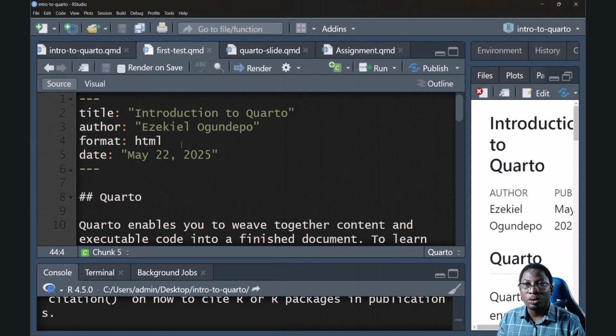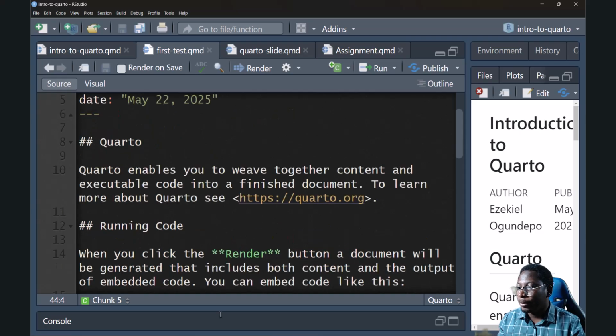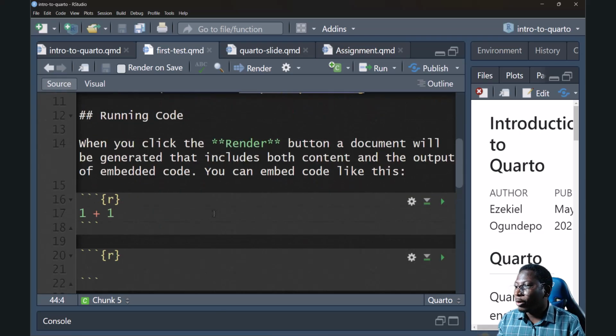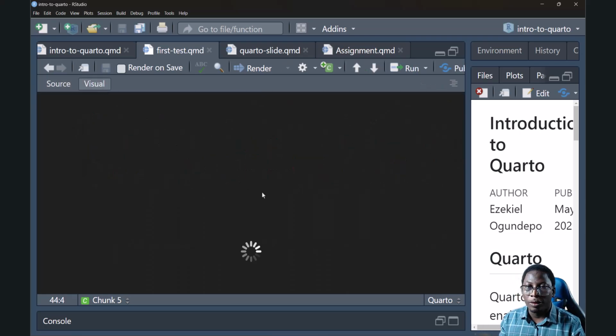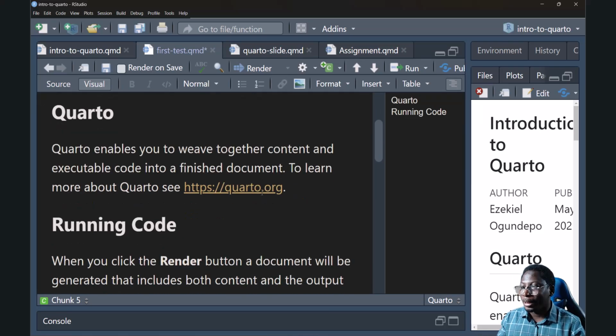Let me also take you through what I call editor mode. Remember, here is the source editor mode. That is why I am including the markdown for everything. But if I click on visual, here is very good for the beginners. Here you can easily work as if you are working with MS Word.